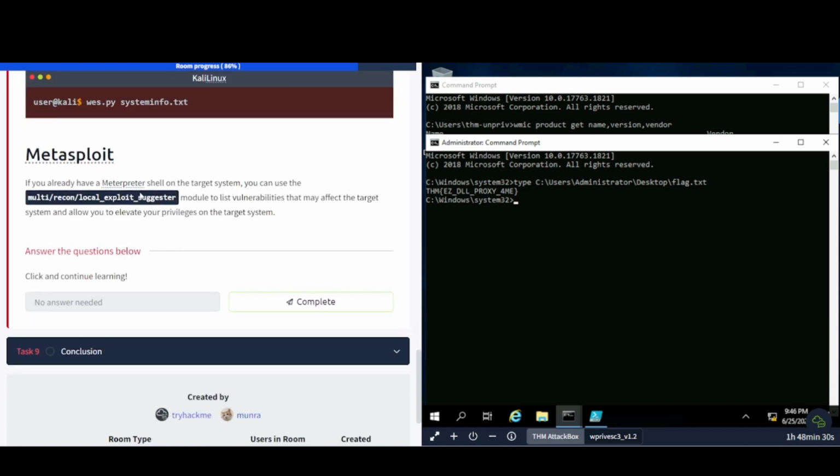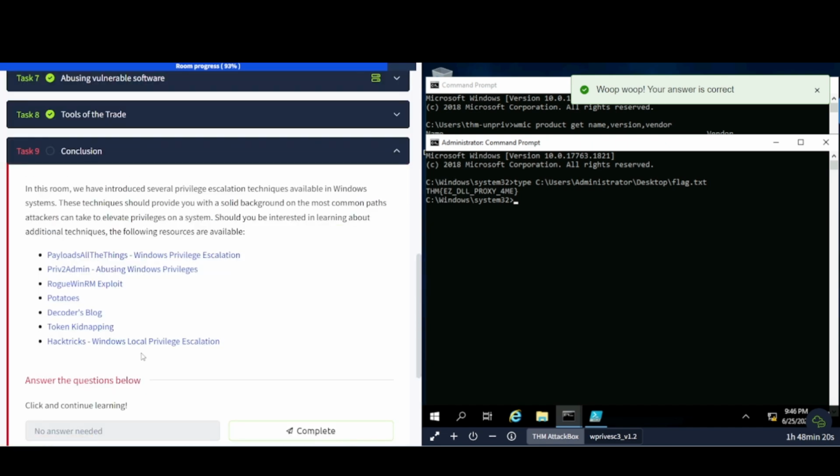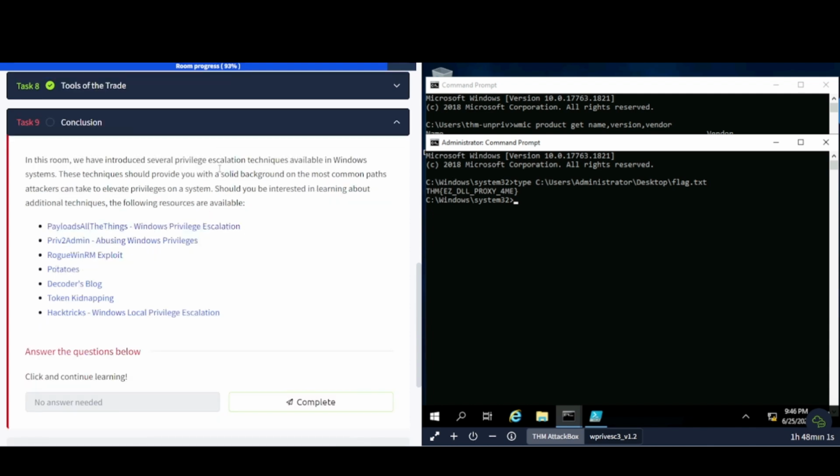And of course, Metasploit has its own exploit suggester, so you can try that out to list out possible vulnerabilities on the affected target system. All right, hit complete. So we're done with task number 8, and then task number 9, conclusion. In this room, we have introduced several privilege escalation techniques available in Windows systems. These techniques should provide you with a solid background on the most common paths attackers can take to elevate privileges on a system. Should you be interested in learning about additional techniques, the following resources are available. So check out all this stuff here if you're interested in continuing on this particular area, right?